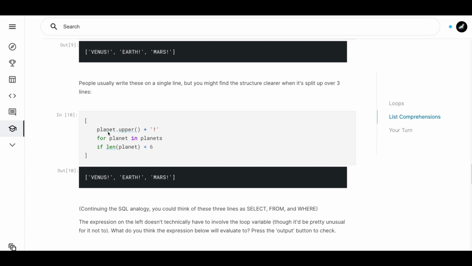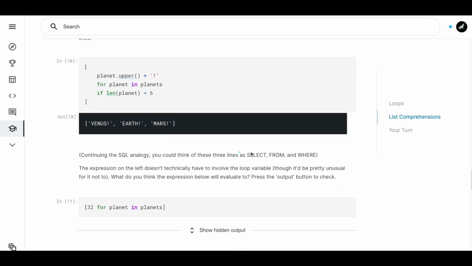I'm trying to make uppercase and add an exclamation mark for every planet in the planets list if the planet name length is less than 6. So that's more readable, and step by step you can understand what it is. Again, like I said before, this is very similar to select star from blah blah blah, from is this, and then where is this. It's quite similar to that.